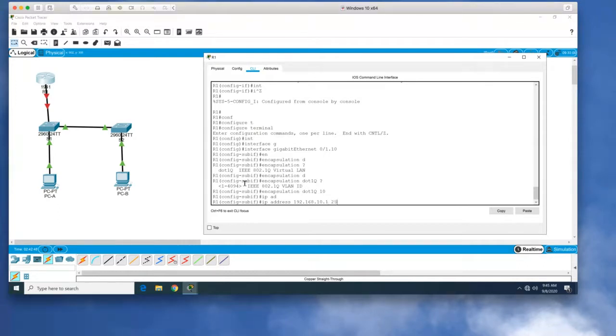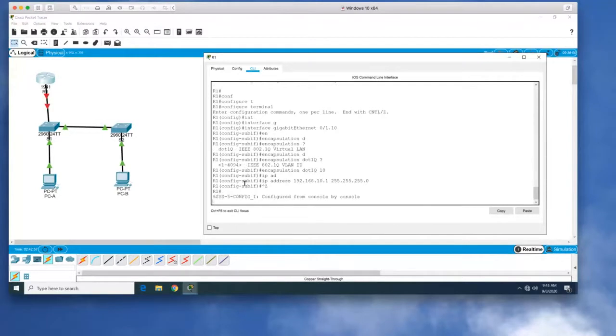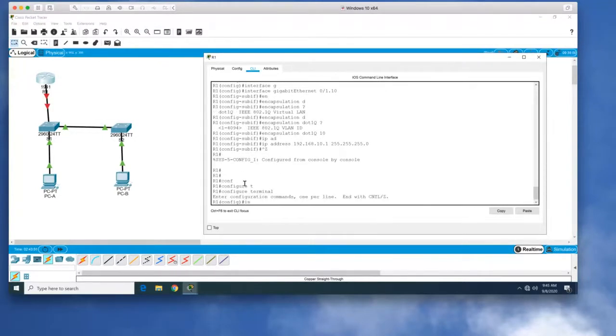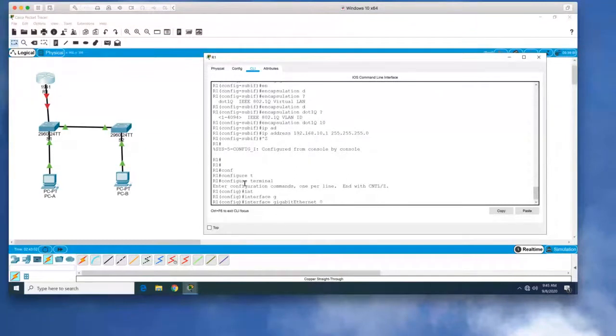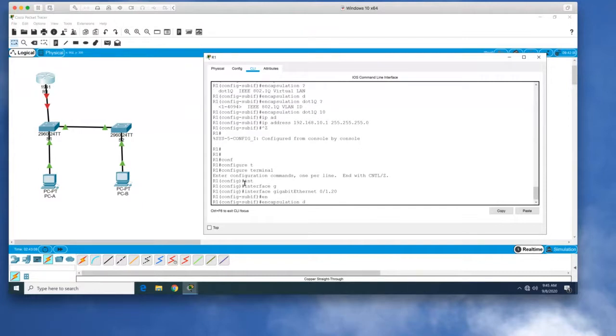192.168.10.1. 255.255.255.0. Is that acceptable? I've done no shutdown yet. Okay. Now let me take care of the second device. I'll go to the global configuration mode, and I'll say interface gigabit 0/1.20. And we'll repeat the same commands.